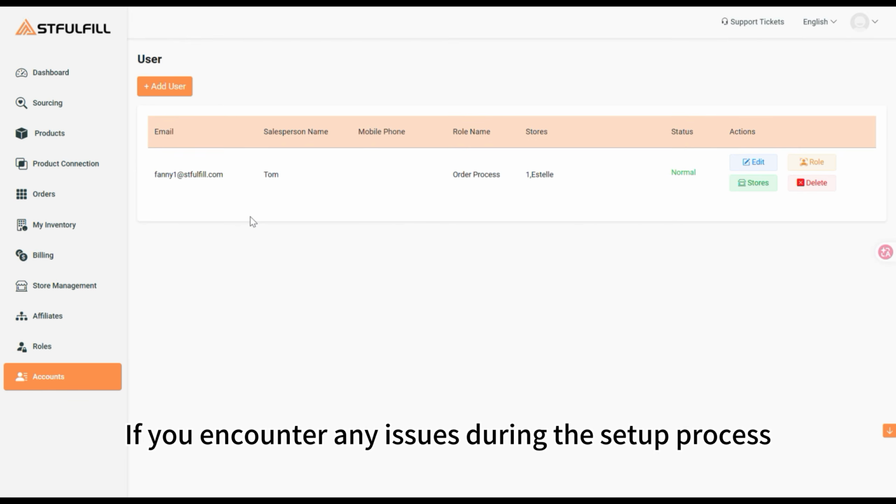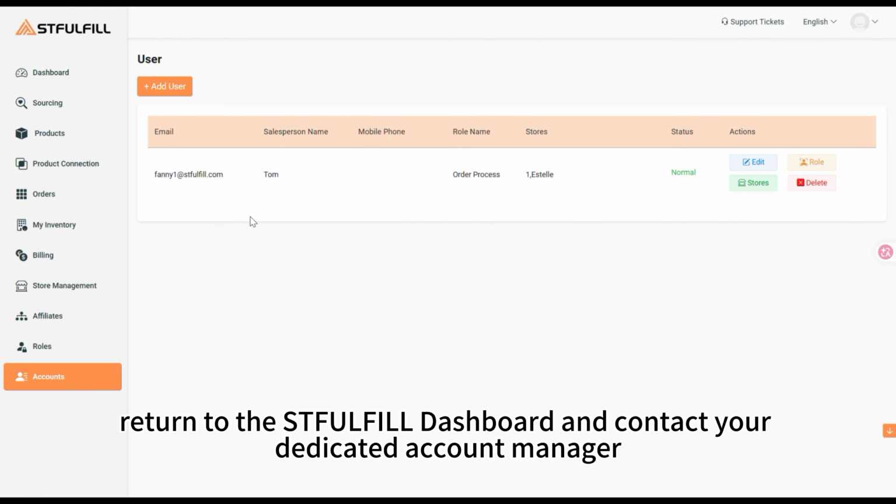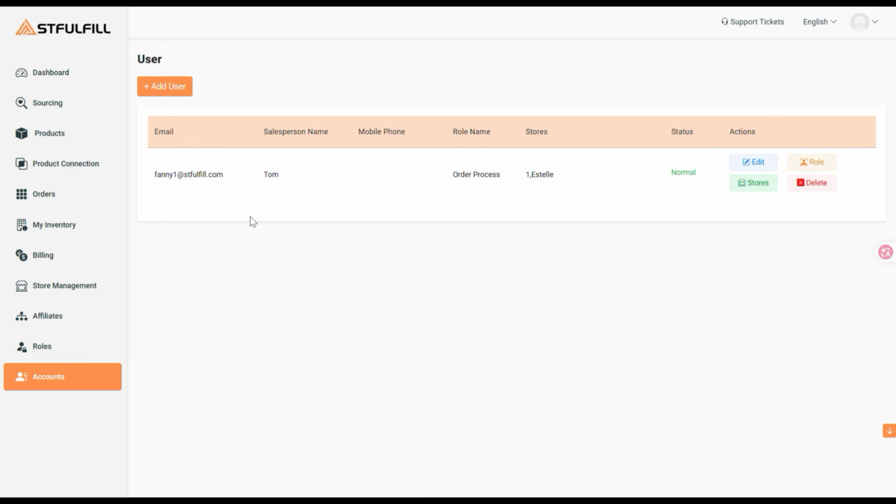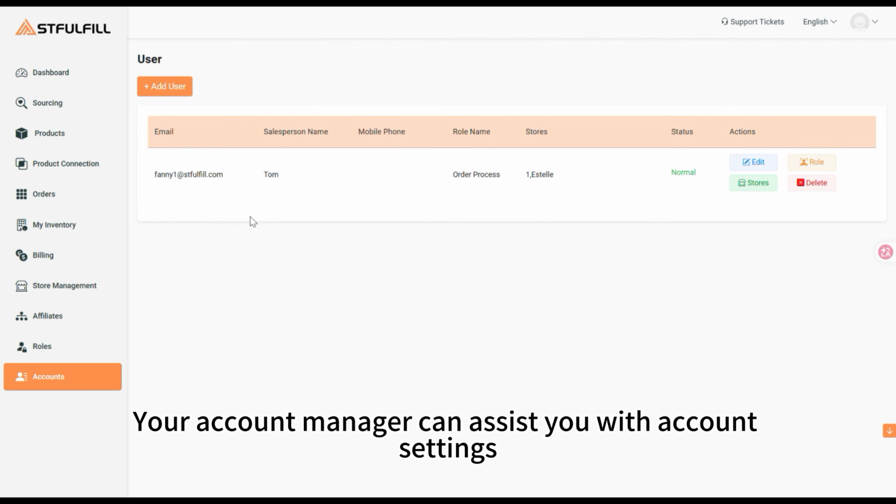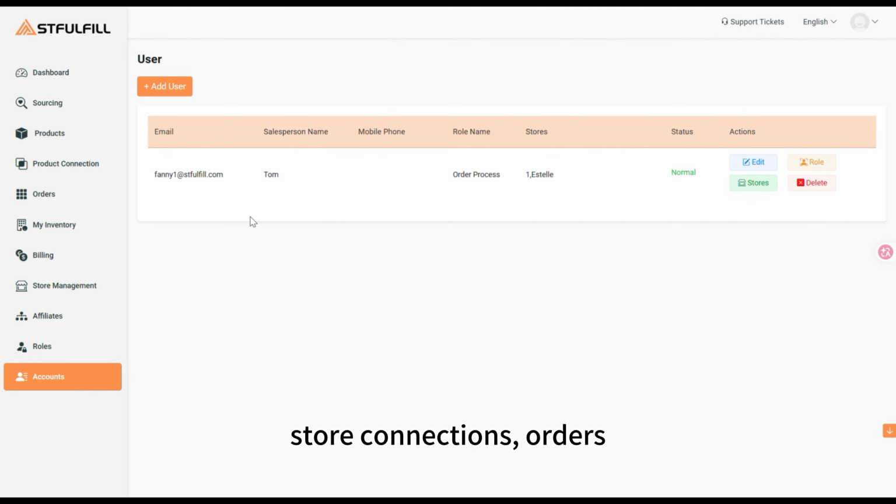If you encounter any issues during the setup process, return to the STFULFILL dashboard and contact your dedicated account manager. Your account manager can assist you with account settings, store connections, orders, and other system-related questions.